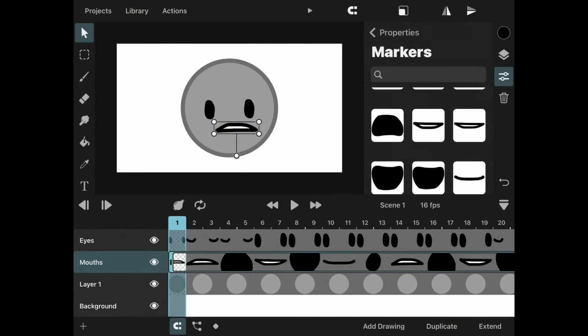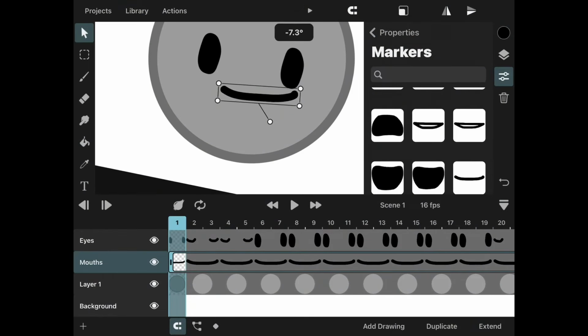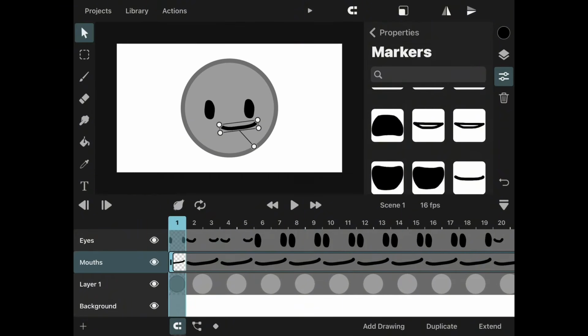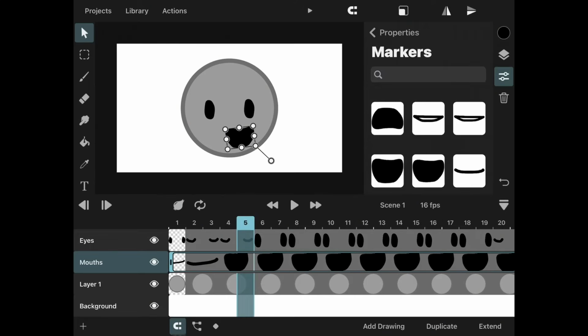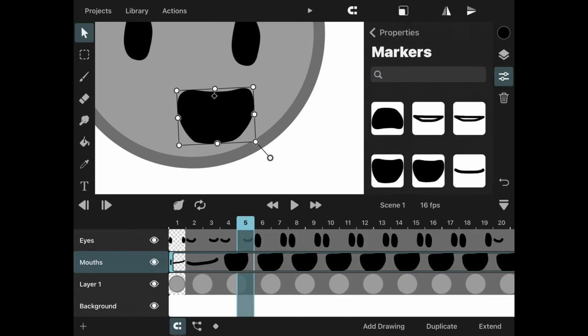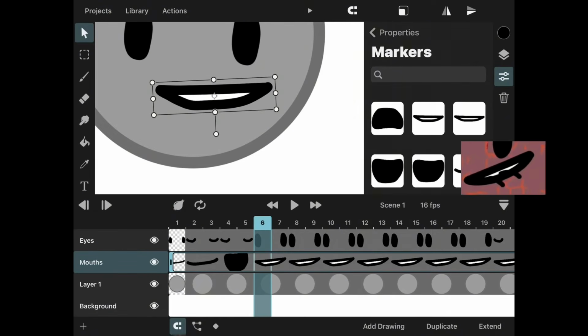Open mouth for letters like A, E, I, Y. Closed teeth mouth for letters like T, C, S, H, and more. The O mouth for letters like O, U, and more. The closed mouth for letters like M, P, and more. For P and F, create a mouth like this one.